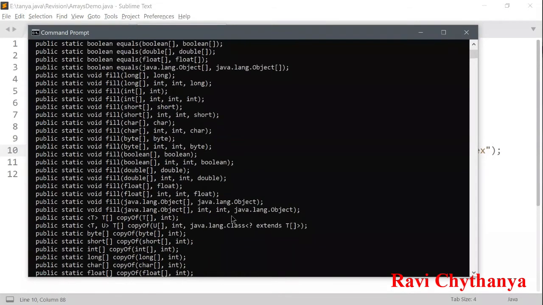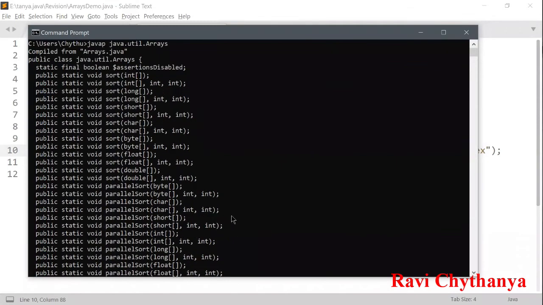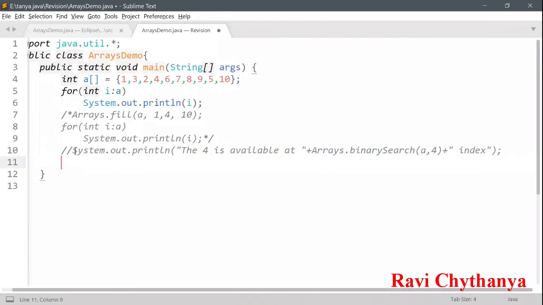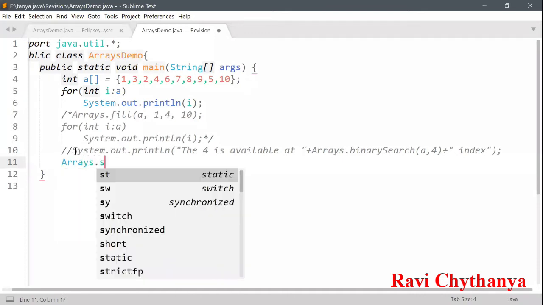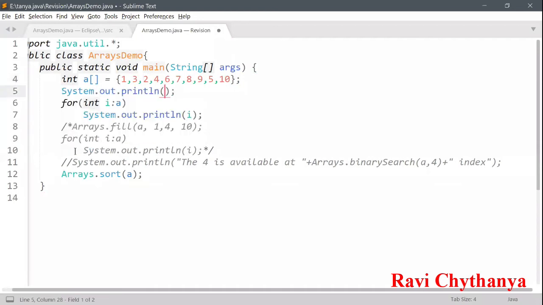We have seen the fill method, and we have seen the binary search, and now we are going to sort the array. Let us have a look over here. Arrays.sort of a directly. Now, what are the values of my a before sorting? I'm going to use println here without the plus comma or space.